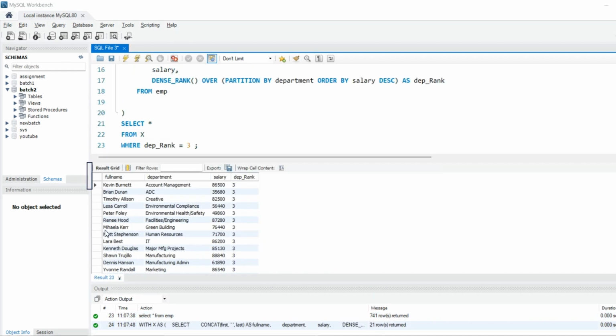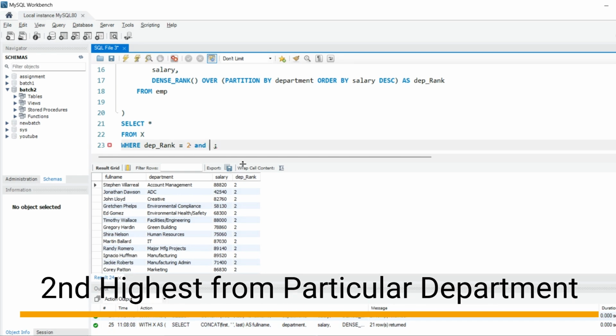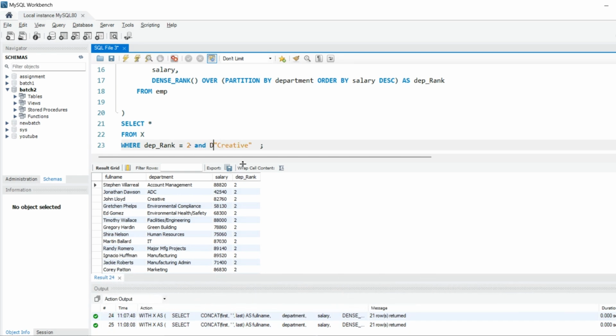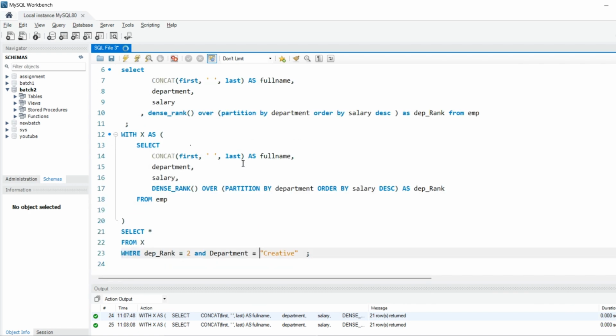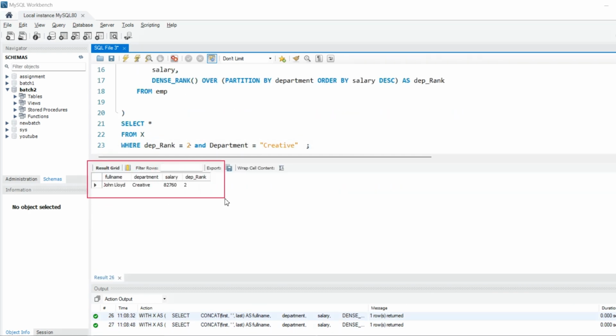As you can see on the screen, I have found all the third highest persons from each department. What if I want to find the second highest person from the creative department? I can say department is equal to creative. So as you can see here, I got the second highest person from the creative department. Even though we have a lot of departments and a lot of persons, we get only the second highest, right?